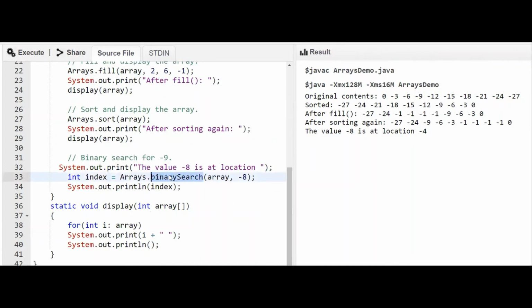But remember, for performing the binary search, the array should be sorted. So usually in programming, before calling the binary search, the array will be sorted first, and then the binary search will be called. Okay, so this is regarding the arrays.